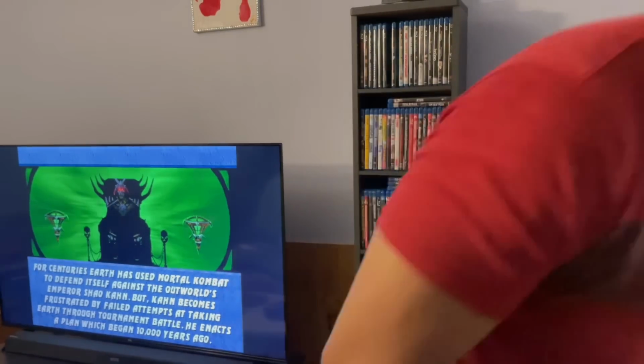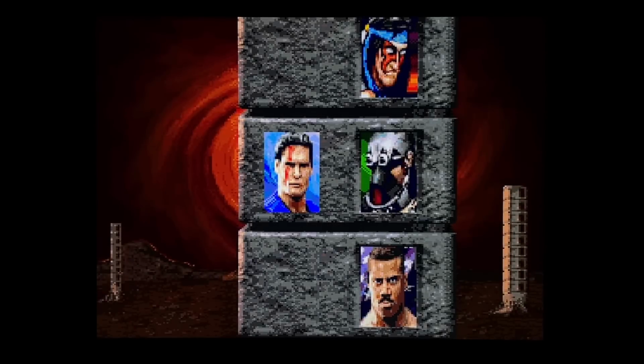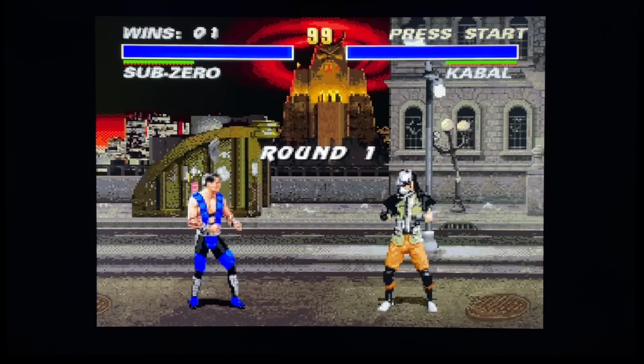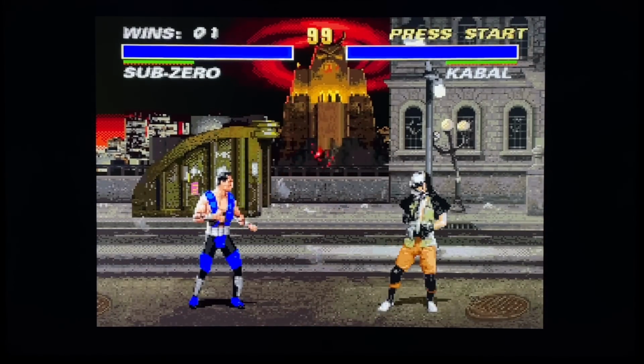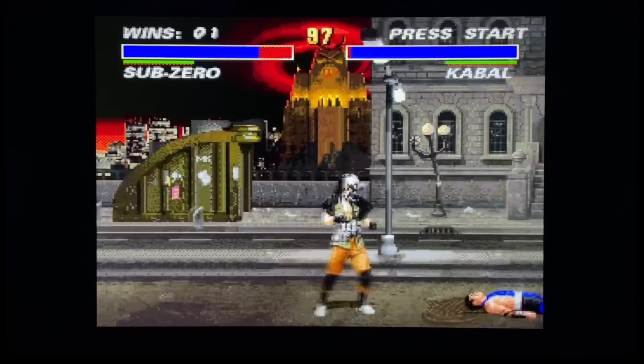So let's take a look at the sound for both of these systems now. Play a little bit more of each, and then we'll talk about that. All right, let's take a look at sound. Let's look with our ears. How does the Sega or Super Nintendo version sound?